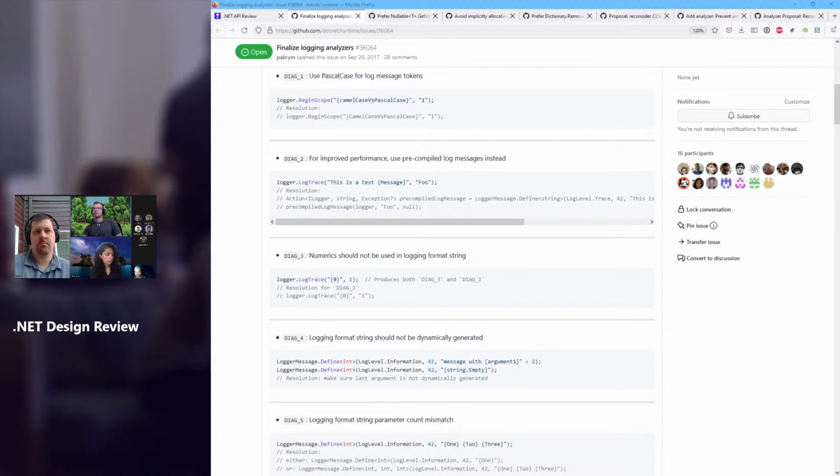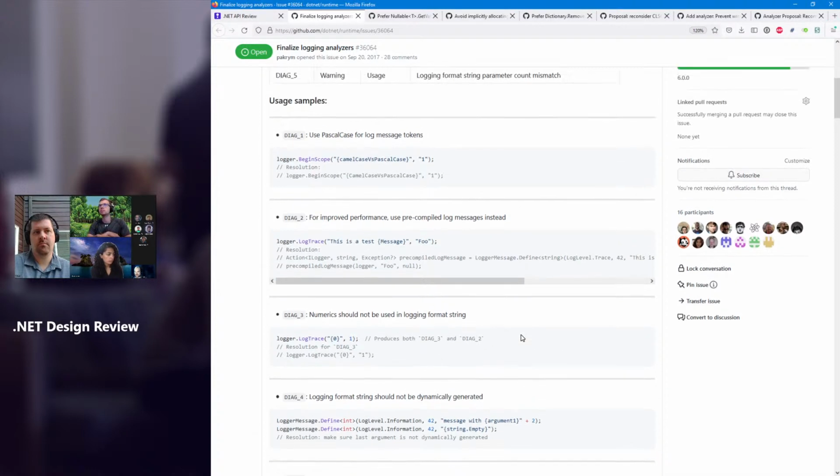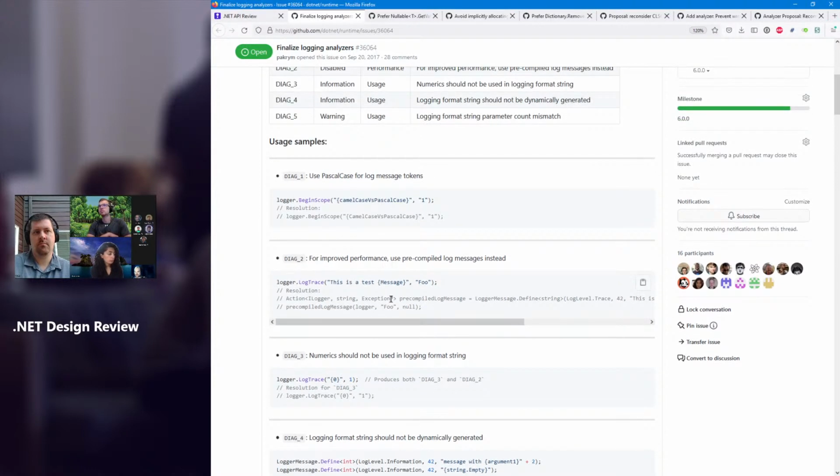So you said that there aren't going to be any fixes for these diagnostics. Some of them, I would say, like diag2, I understand what that message means because I know about LoggerMessage.Define. But if someone hasn't seen it before, is that enough of a message? Is there going to be a link or one of these examples in it or something?